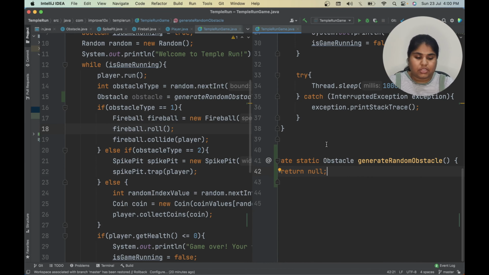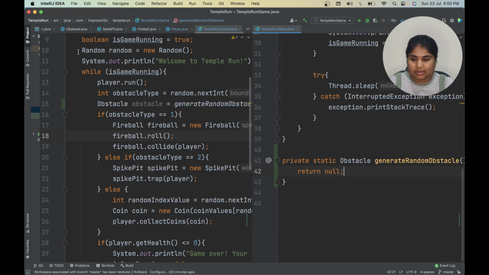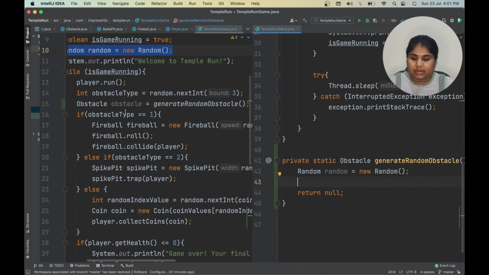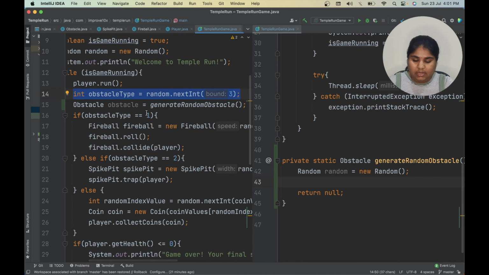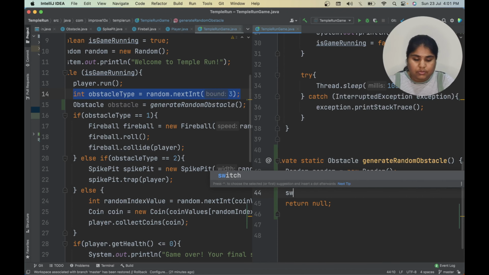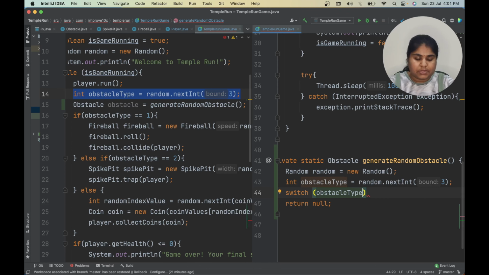Once we have the generateRandomObstacle method, let us start with the refactoring. The first thing that we need is a Random class object, so I'm going to take this Random class object and paste it here. Once we have the random object, then I can generate a random number. This is where I will take the obstacle type so that a random obstacle type is generated. Here I'm going to use a switch case where I'm going to make a decision based on the obstacle type.